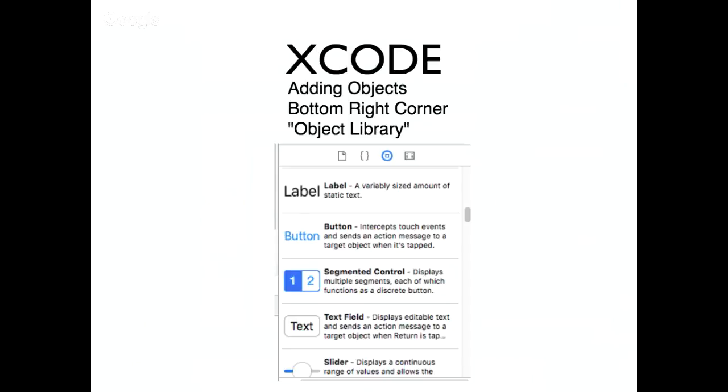So label, button, segment control, text field, list goes on and on. Web viewer, web browser, maps, images.